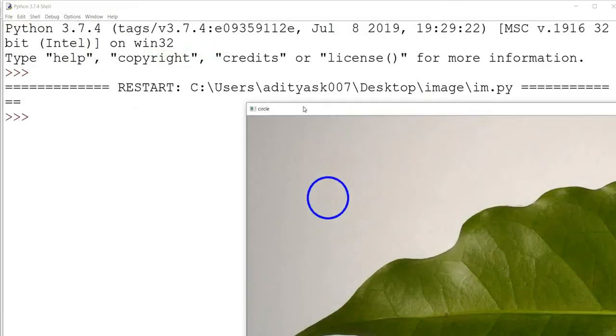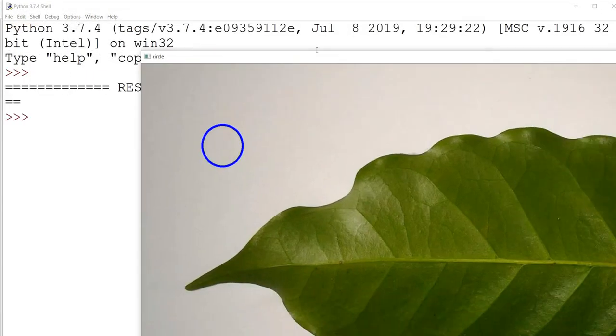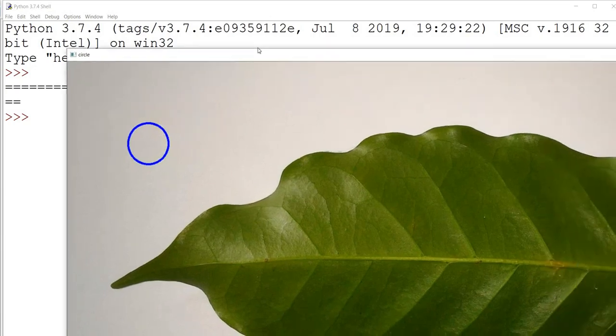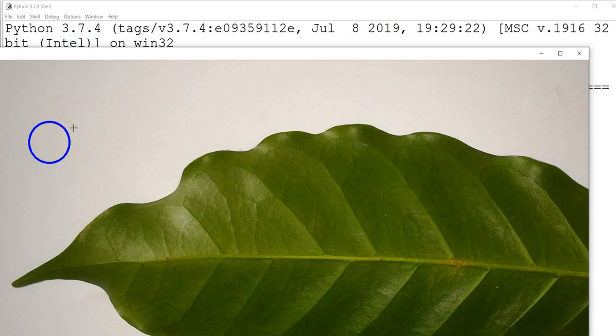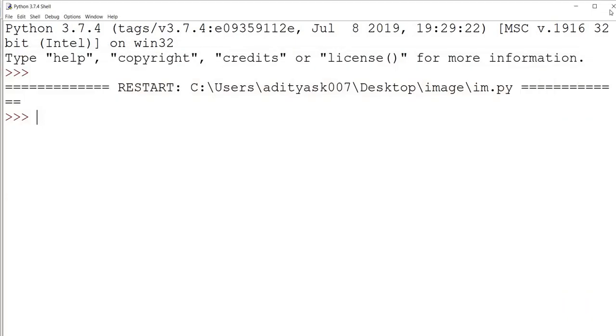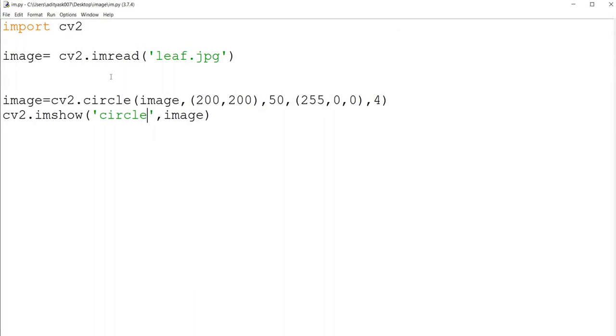So these are all the basic simple operations. So you can see here the center of the circle was taken as 200, 200, or whatever coordinates that I gave. So the entire radius I have taken as 50 units. So this is how I can draw a small circle inside my image. So cv2.circle will draw a circle. So these are all the small but interesting things that you need to know.